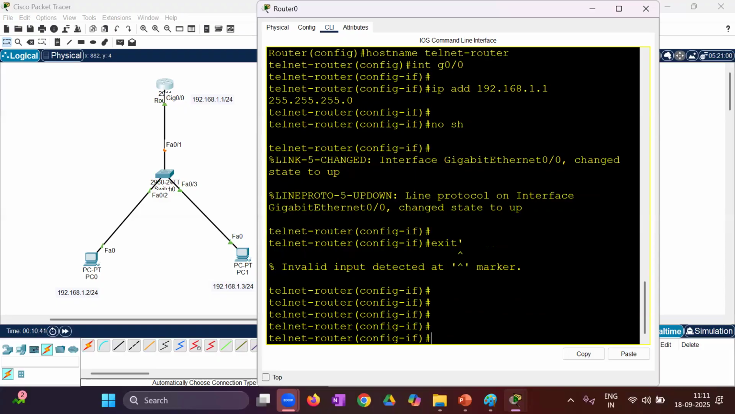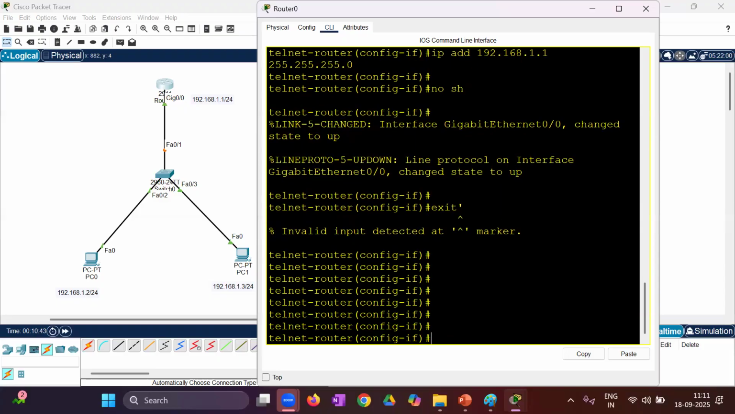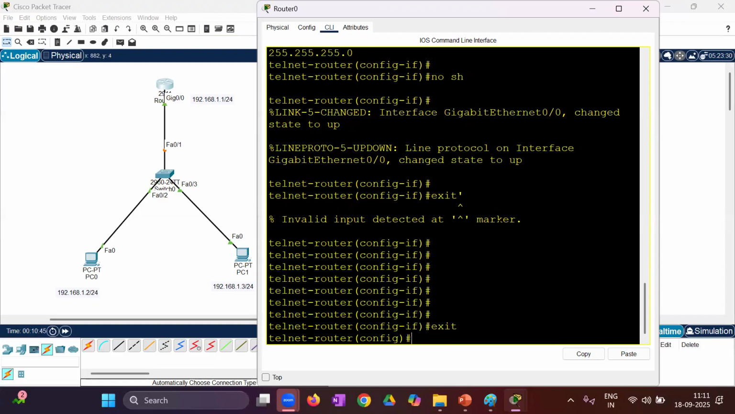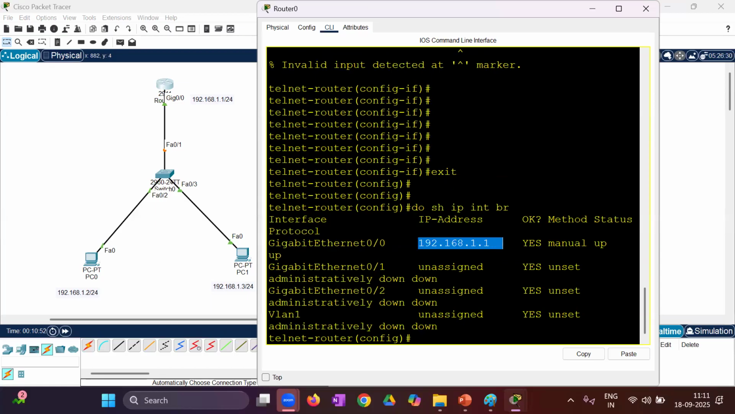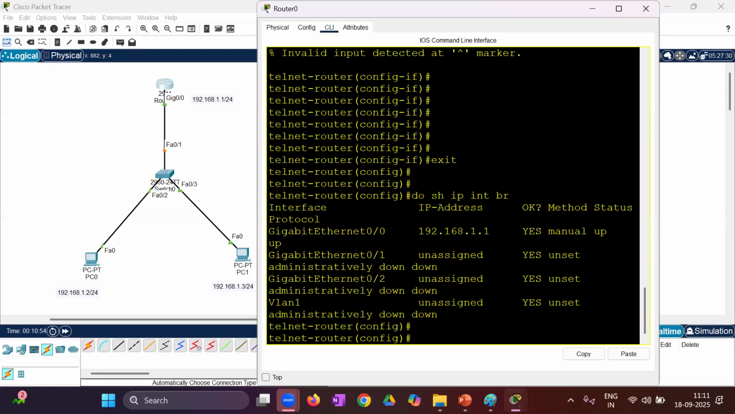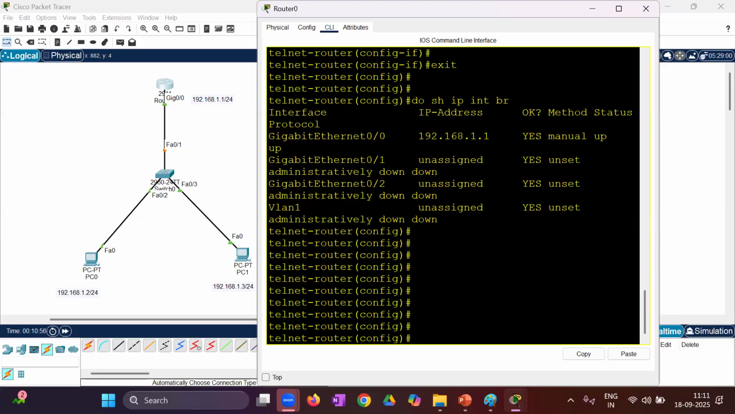Not mandatory, but we can give. Okay. Then give exit. Now you check do show IP interface brief. We have configured the IP, correct? Now what will you do? You have to configure telnet on this router.